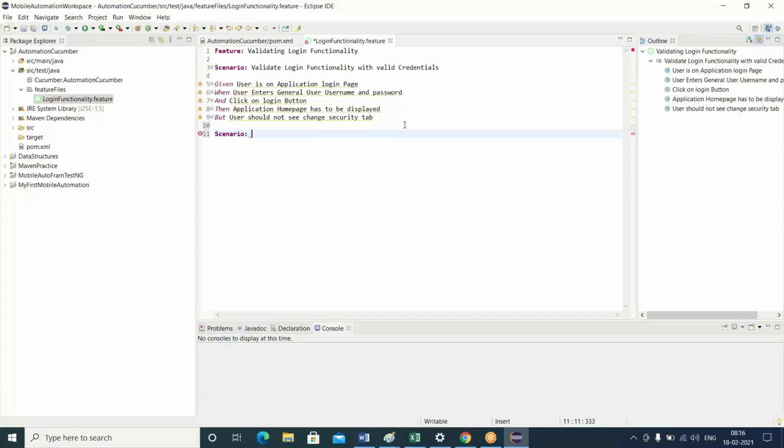One scenario is one test case. And if you want to change the feature, this is only for a single feature. So this is different for a single feature, and if you have another feature, you need to again add a new feature file.